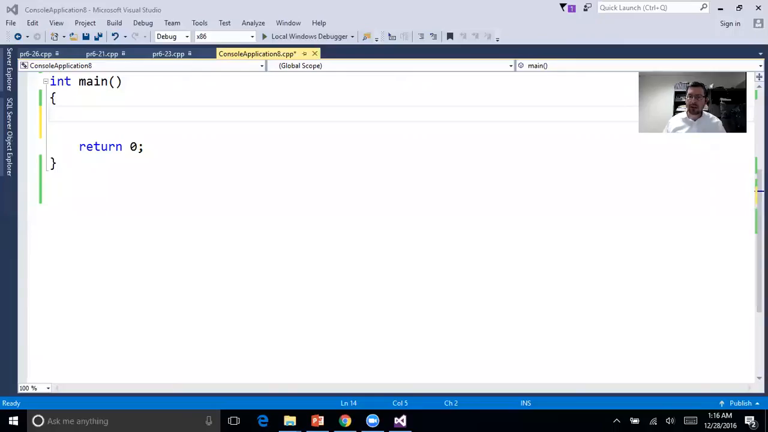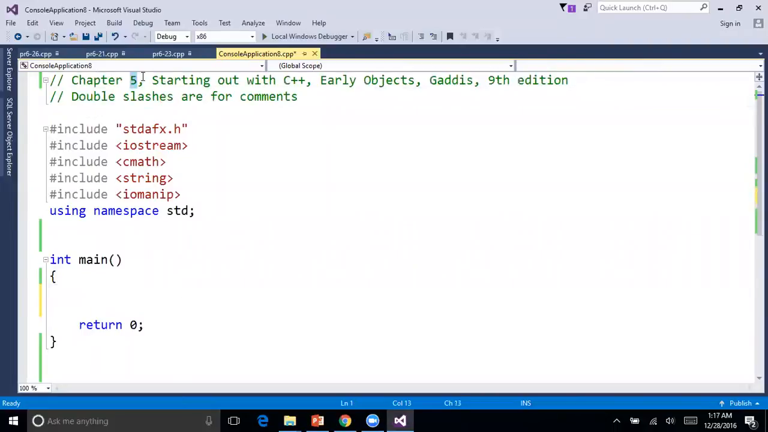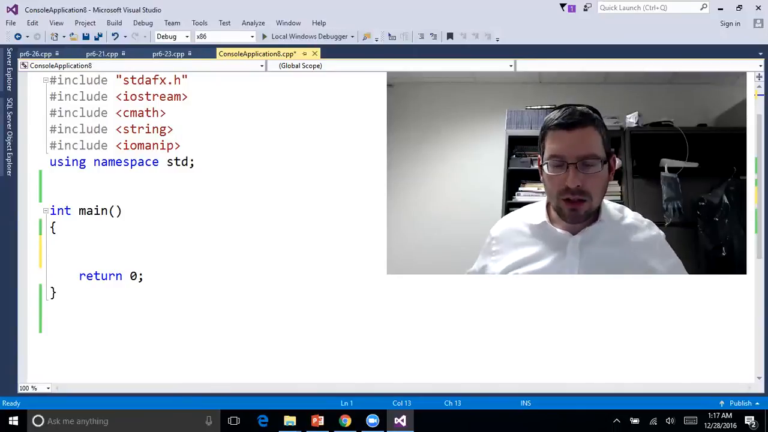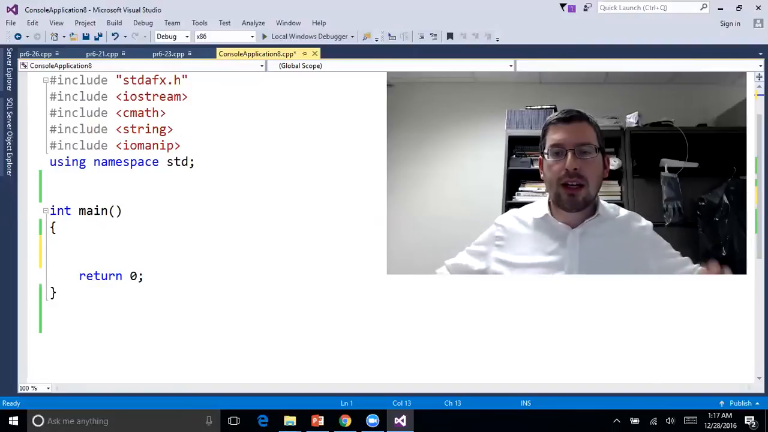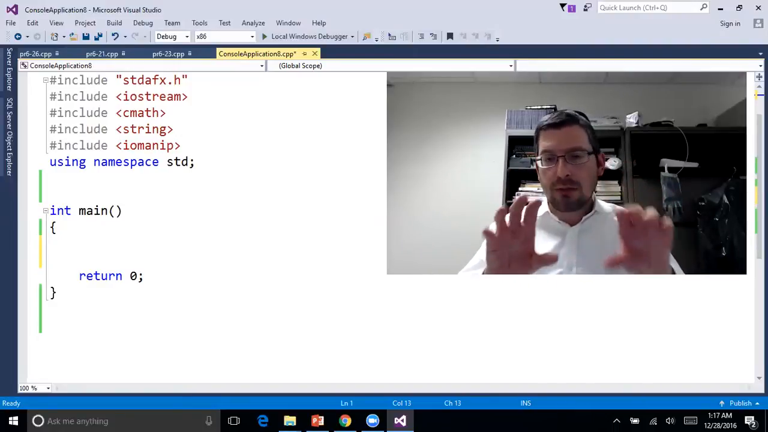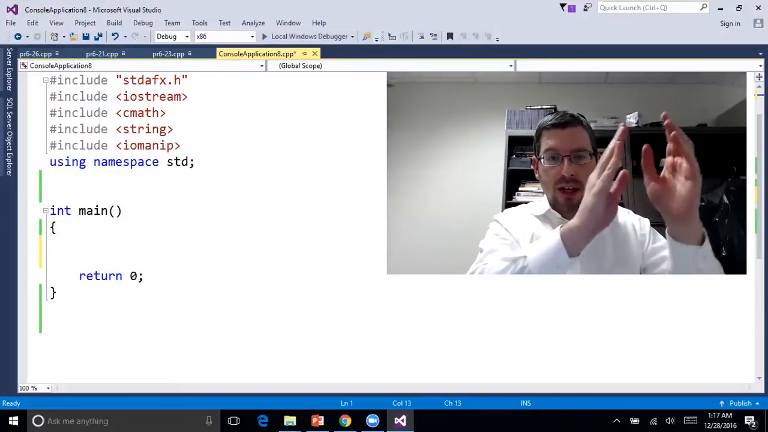Okay, we're going to be doing functions now. This is chapter 6 in Gaddis, 9th edition. Functions are a very, very important feature in programming. Functions are about taking an idea and breaking it up into modular parts, small little parts, each part doing its job. So you have this one, this one, this one, this one.